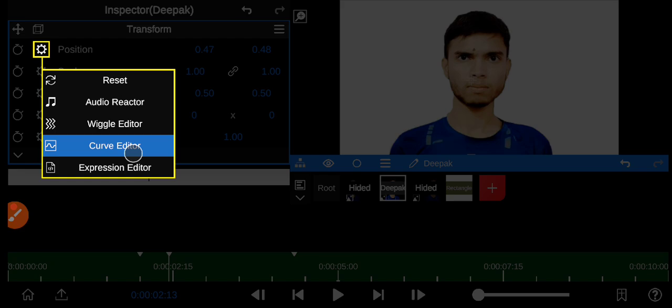Curve data. So it is for animation. I will talk about it in detail later. Reset.